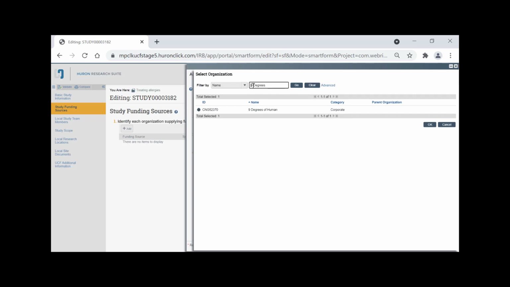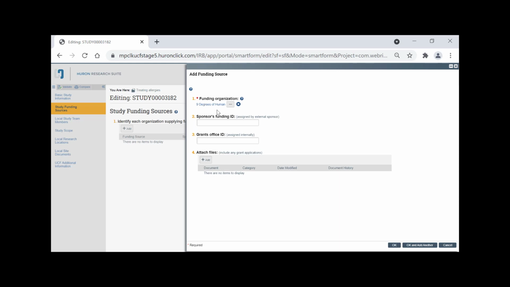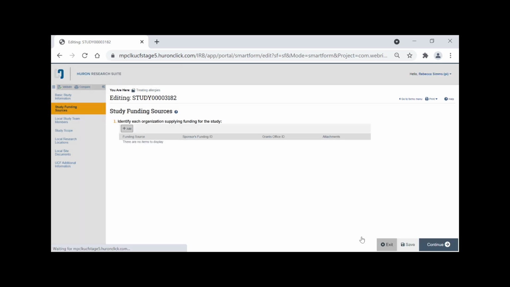As a best practice, please add a % before and after the keywords. This way, the system knows to return all the funding sources where the name has 9 degrees. Click OK, go back to this page, and optionally, if you know the sponsor's funding ID or the grants office ID, you can type them here. And if you need to attach any supporting documents, you can do so in question 4. Click OK. And as a note, if you cannot find the funding source, please email gridservicedesk@ucf.edu, and they should be able to help you with that.